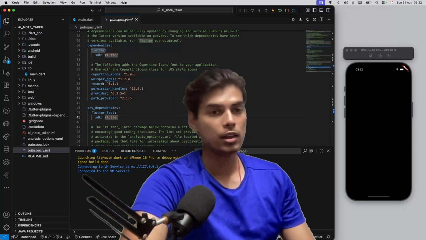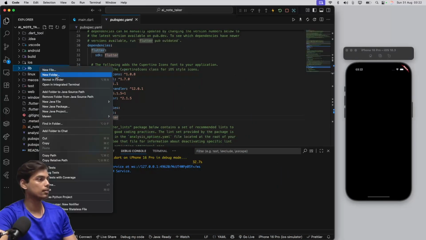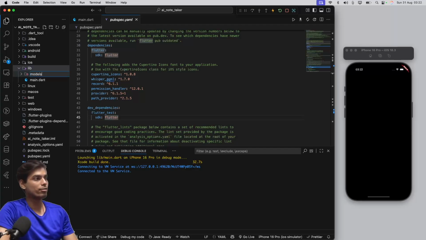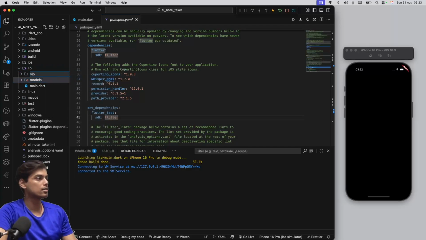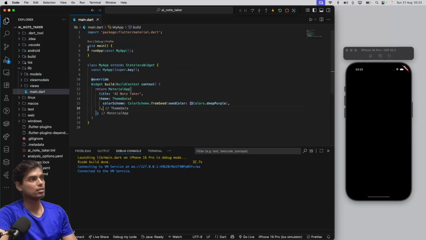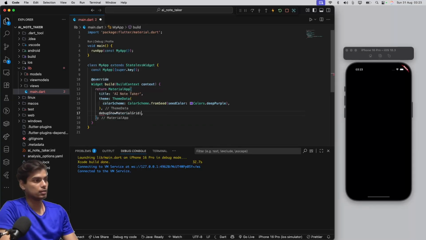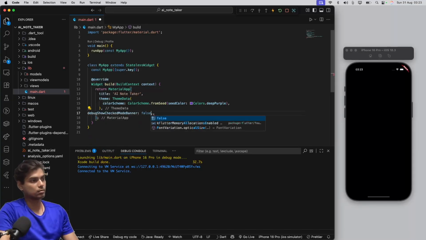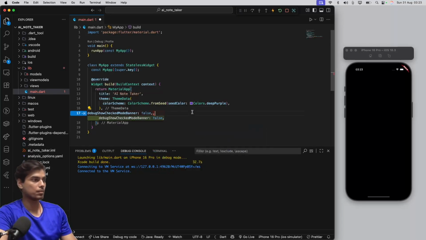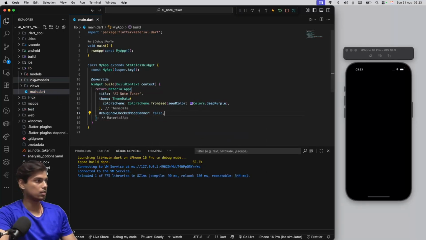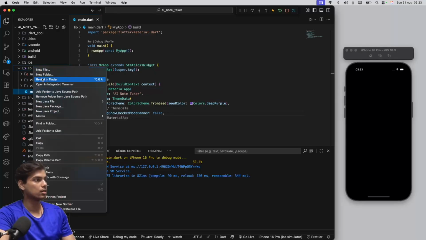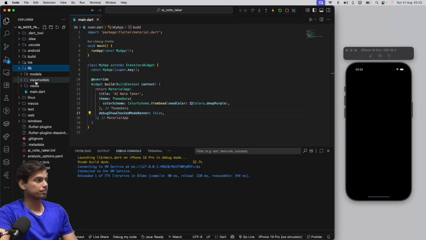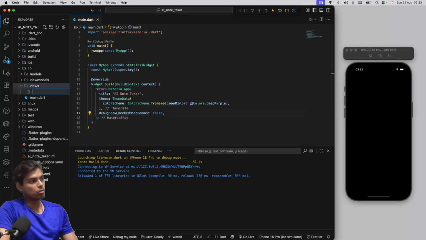So yep, now let's get coding and create some of the files that we need. I'll create models, view models, and views. I'll be using MVVM architecture, not clean architecture, to keep it not complicated. Okay, what else? Let's create a home view.